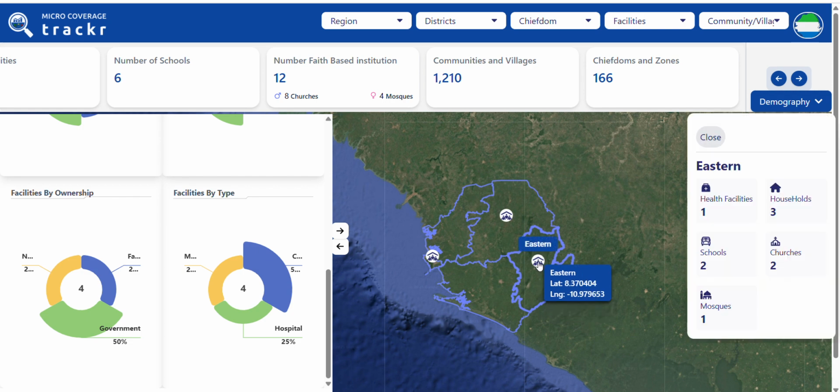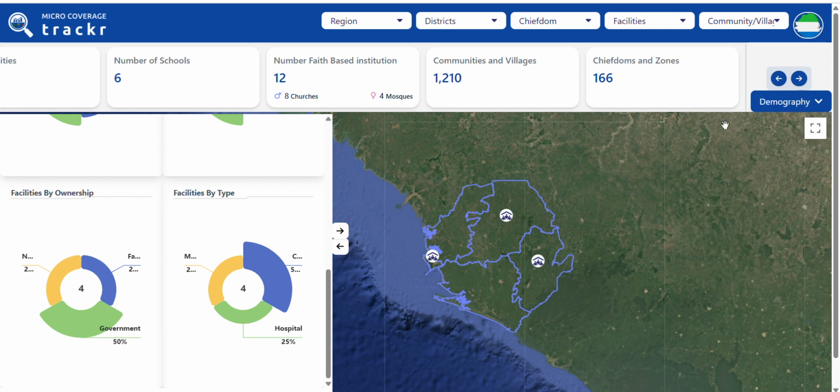When a region is selected using the icon, you will see a summary of all the health facilities, households, schools, churches, and mosques within the selected region.